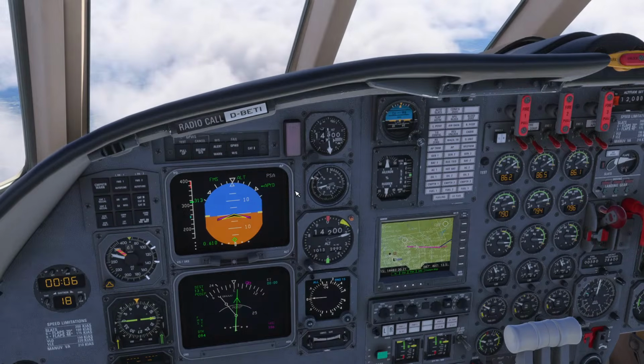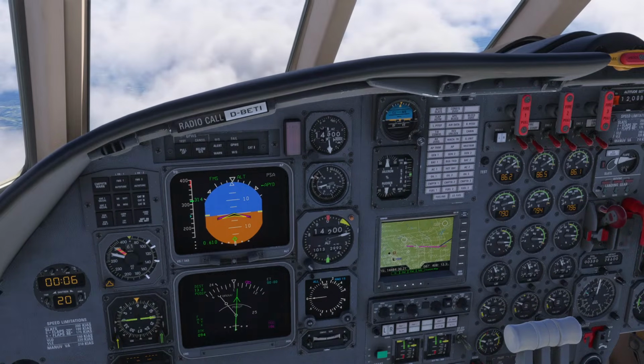Cologne Bonn departure, virtual 073 now at flight level 140.